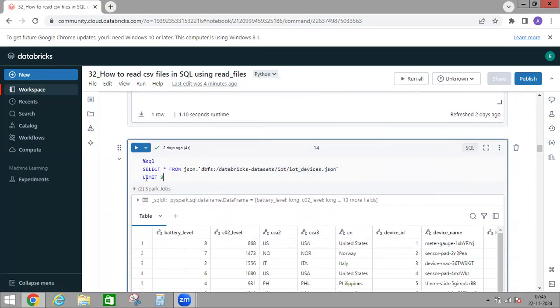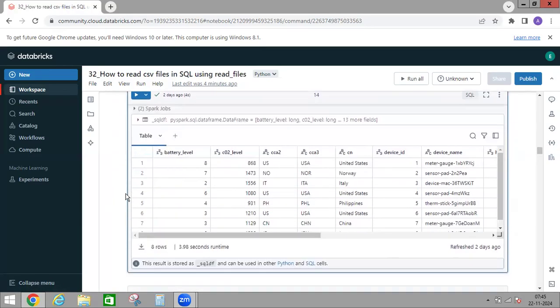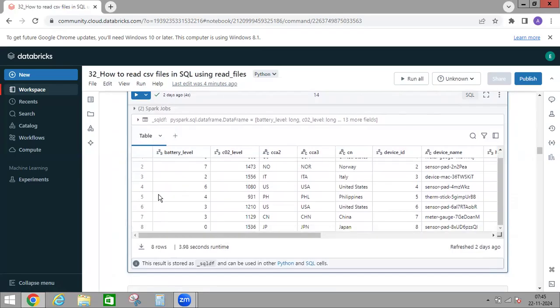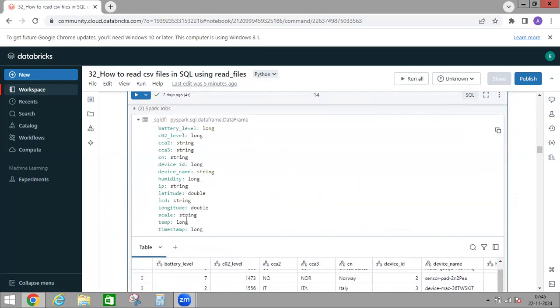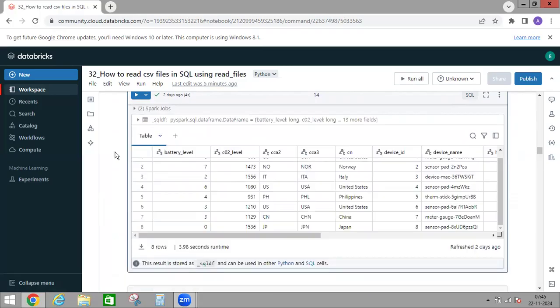See, I limited it to the first 8 rows. It is giving the first 8 rows of data, and it is giving their relative data types also.